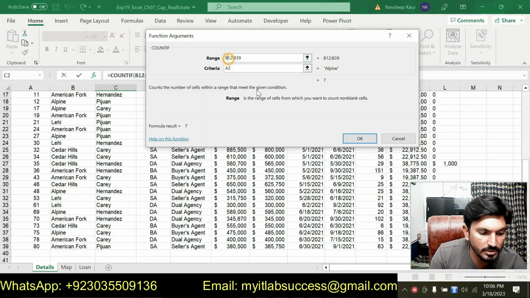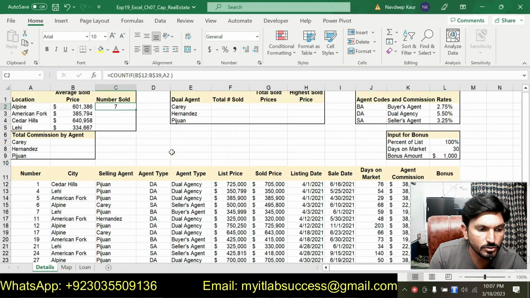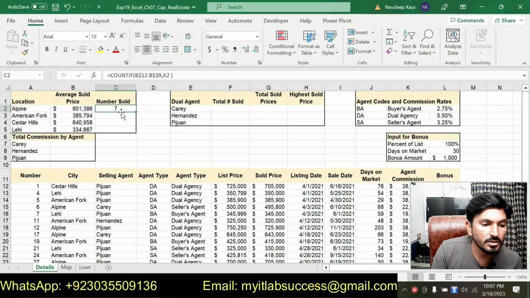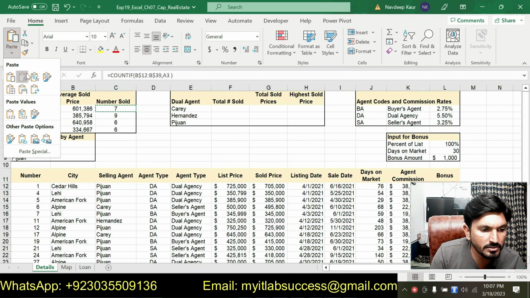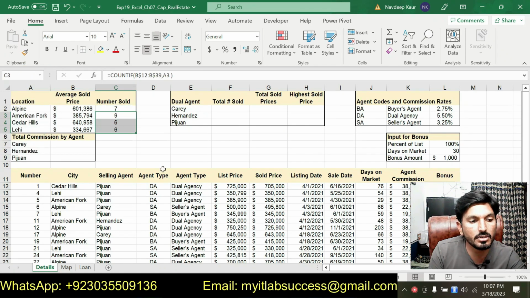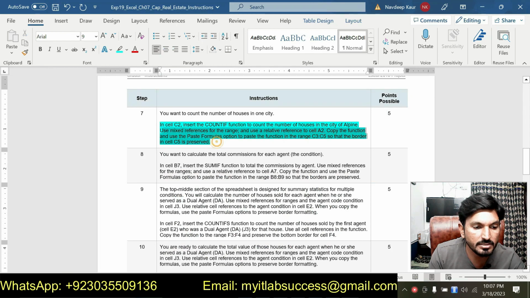This one, enter a $ sign and click OK. So we got the number sold for the houses is 7 for the city of Alpine. Now we'll copy this. Just click on copy and select this range and click on paste formulas, this one. So we got the count for the number sold for the cities of Alpine, American Fork, Cedar Hills and Lehi. So that is step number 7.